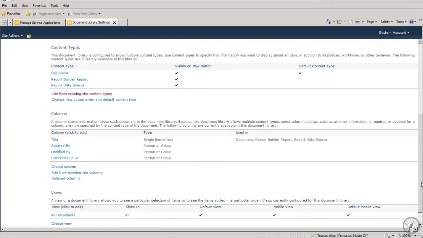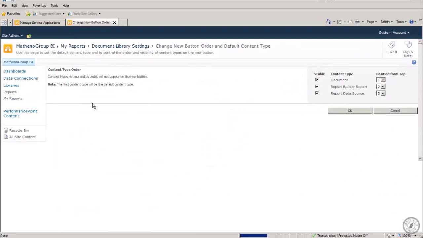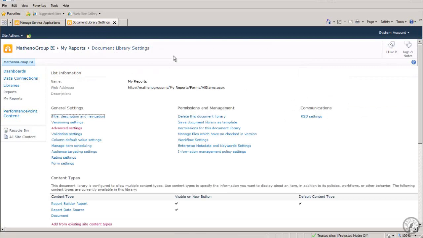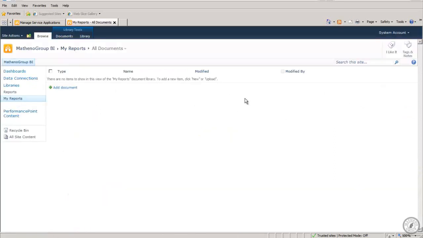So now I've got that, and I'm going to change. I don't like the document firing on up, so I'm going to change that. And I'm going to dump out document because I don't want to start a Word document. I just want to do these content types. So I'm going to say OK, and now we're home. So let's go over, look, there's reports, and that's a bug. My reports in here.